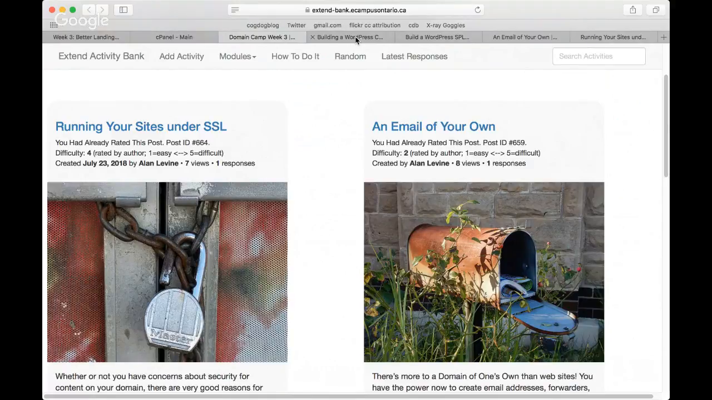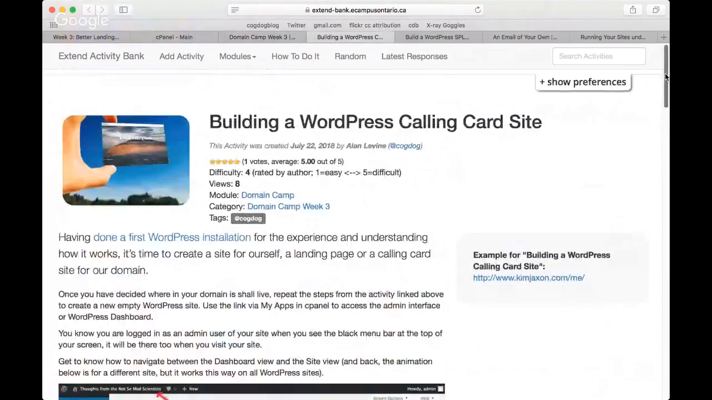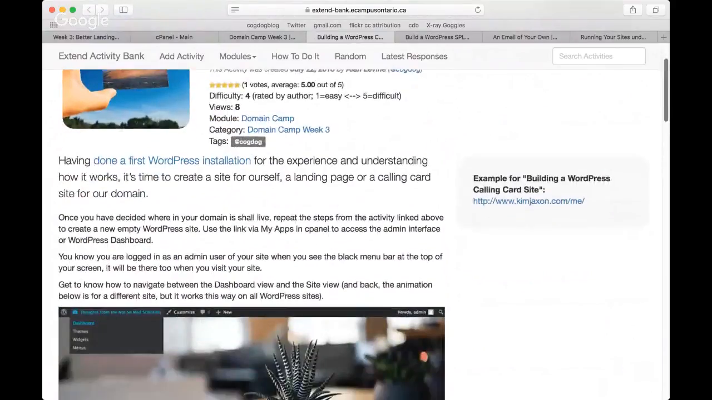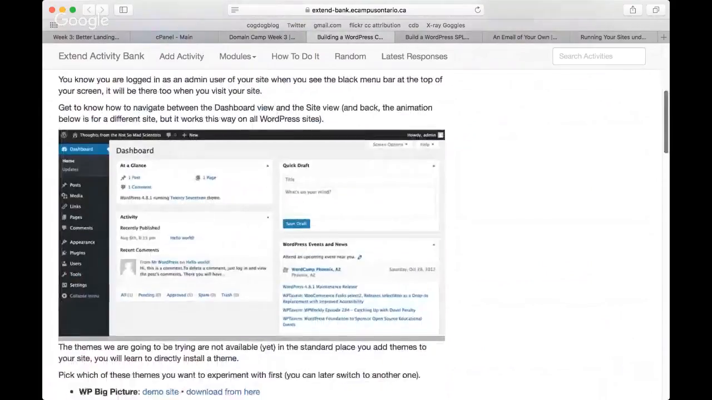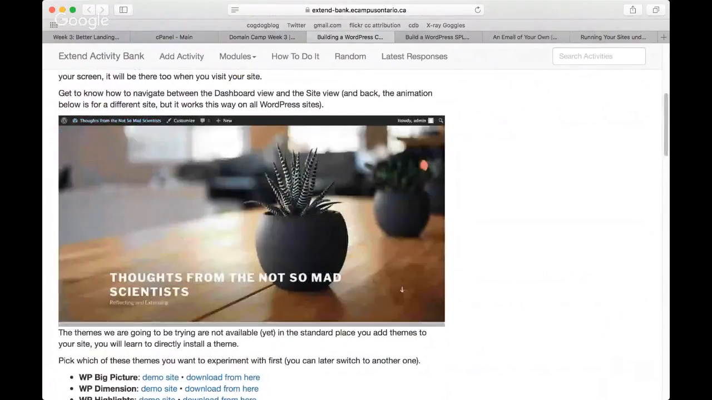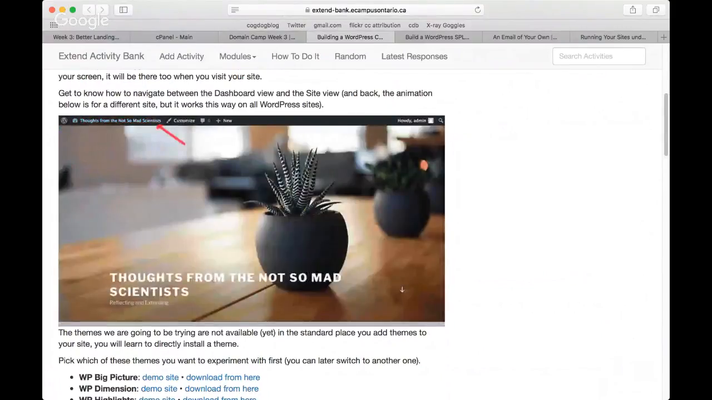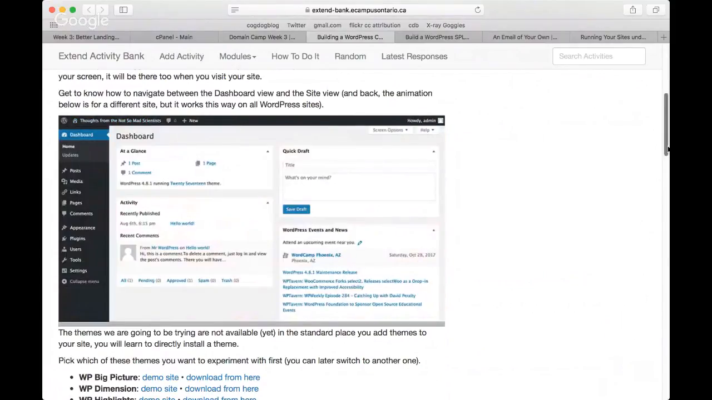But first of all, we're going to go through this idea of a calling card site. I've been talking about it a lot. You've already installed WordPress once. If you're new to WordPress, there's one really important thing, shown in this GIF here: going from your dashboard over to your site to see how it's looking, and then coming back and forth to the dashboard. You'll do this so many times, you'll probably never think of it again.